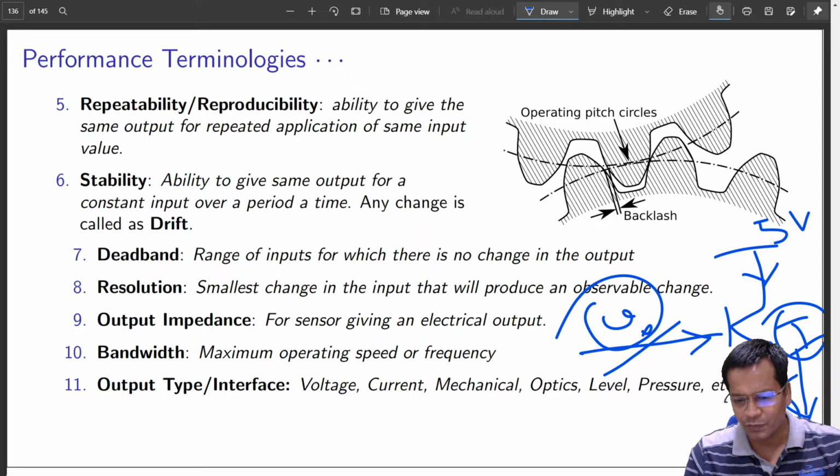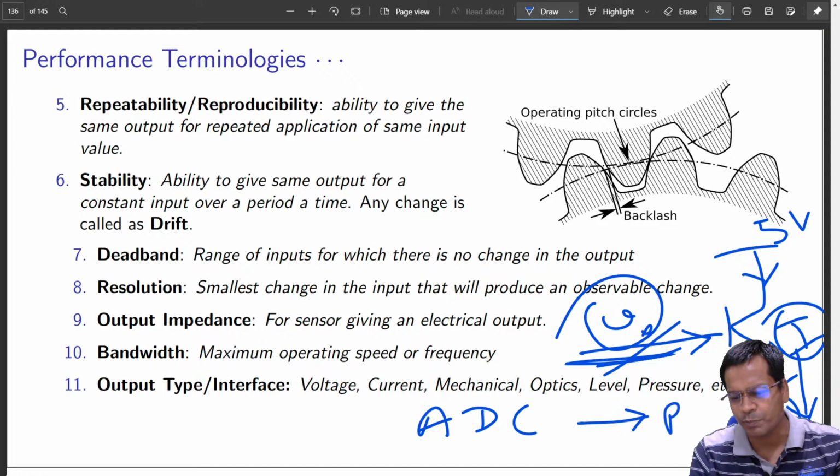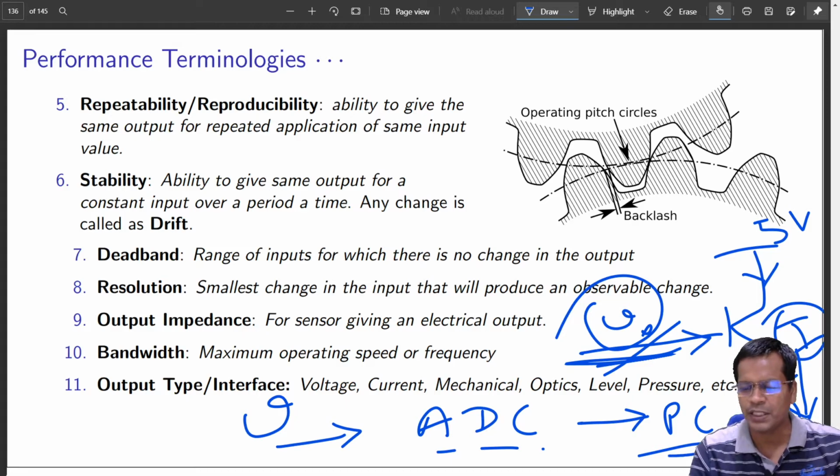What I meant here is your output can be directly this voltage, and you have an analog to digital converter, and this digital value can get into a PC. That is fine. Your sensor is giving you an analog voltage, converted by an analog to digital converter to digital, and the PC takes it. That is fine.